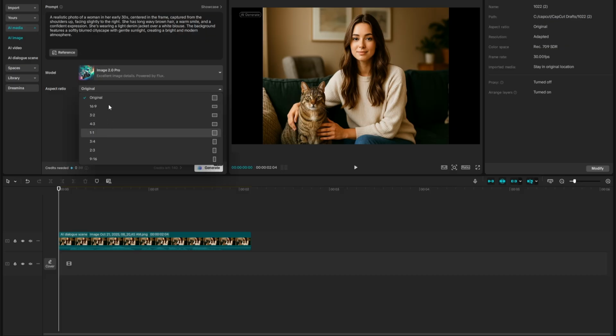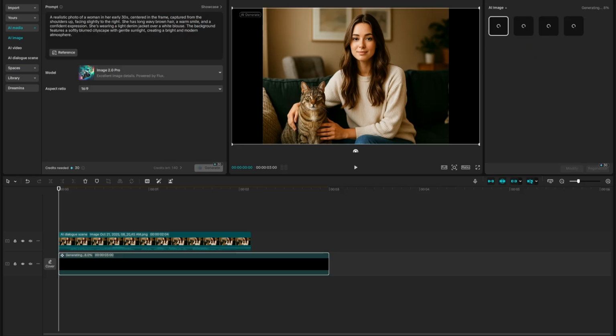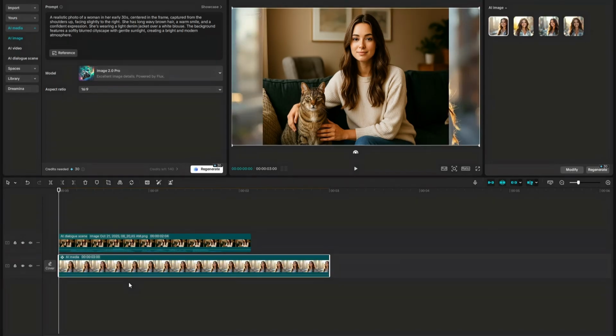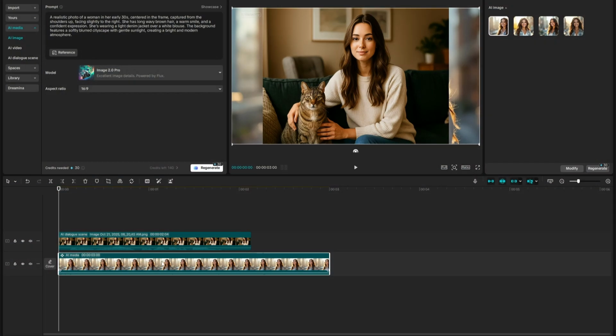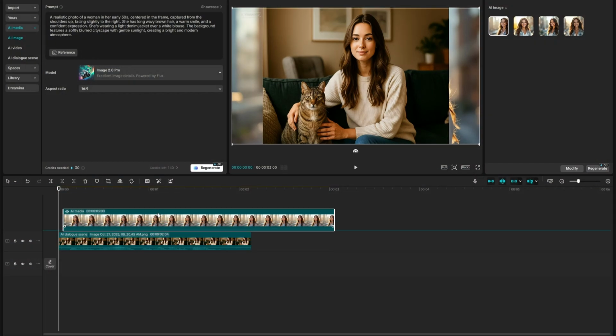Next, right under that, you'll find the aspect ratio settings. You can pick whichever format works best for your project, but in my case, I'll set it to 16:9 because I want a horizontal image. Once everything's ready, click the Generate button at the bottom, and CapCut will start creating your custom AI avatar image automatically. The generation process is really quick, usually around 10 seconds, and once it's done, your image will be ready to go. I'll drag it up to the top of the timeline so we can take a closer look.